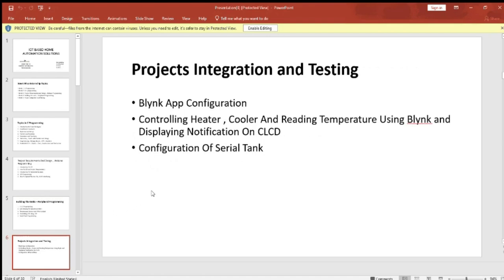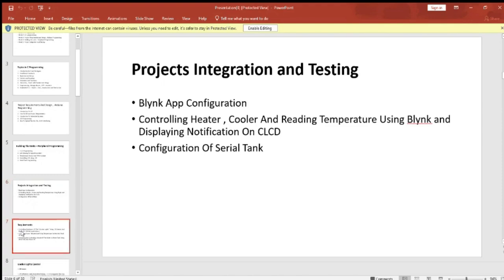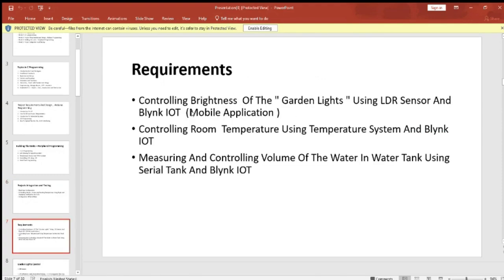And next, coming to integration and testing. Using the Blynk app configuration, we have made controlling of heater and cooler, reading temperature using Blynk, displaying notifications on CLCD, and configuration of a serial tank. And requirements of this project: controlling brightness of the garden lights using LDR sensor and Blynk IoT, which is a mobile application. And controlling room temperature using temperature sensor and Blynk IoT. Measuring and controlling volume of the water in a water tank using serial tank and Blynk IoT.